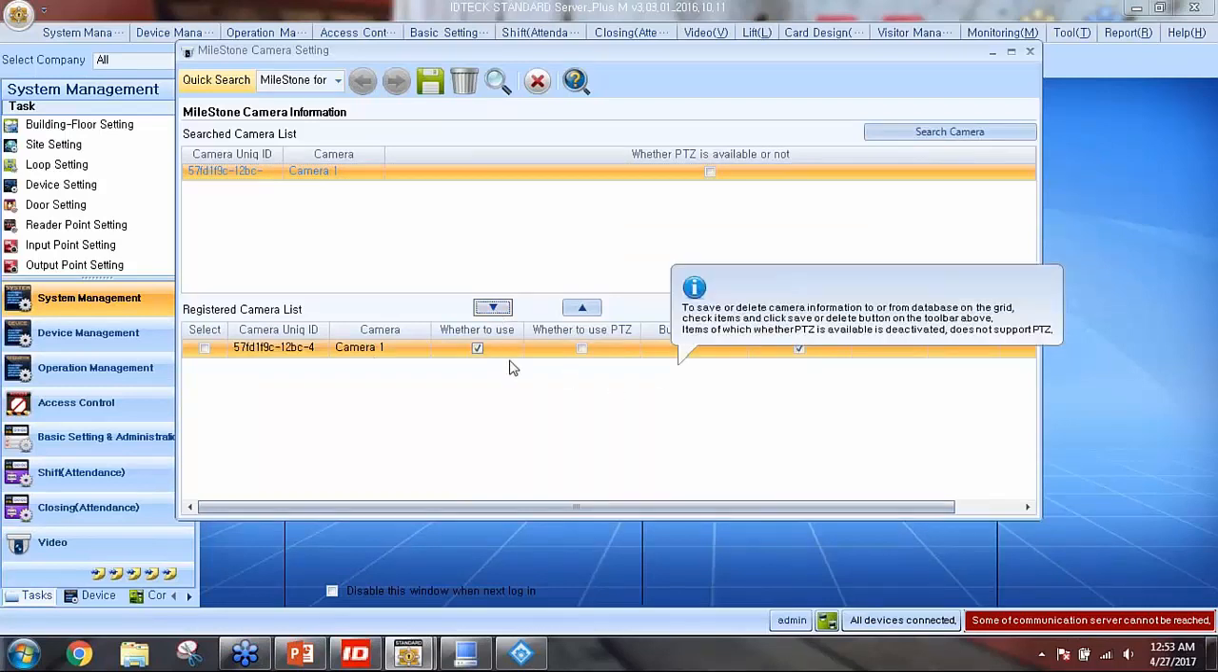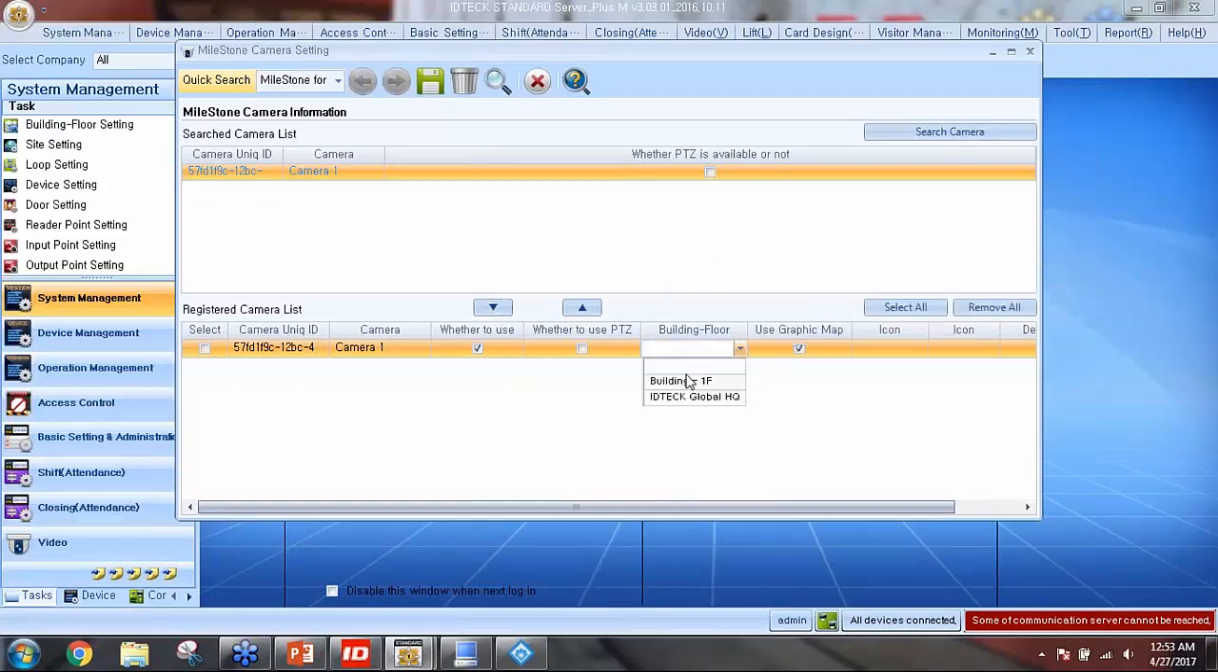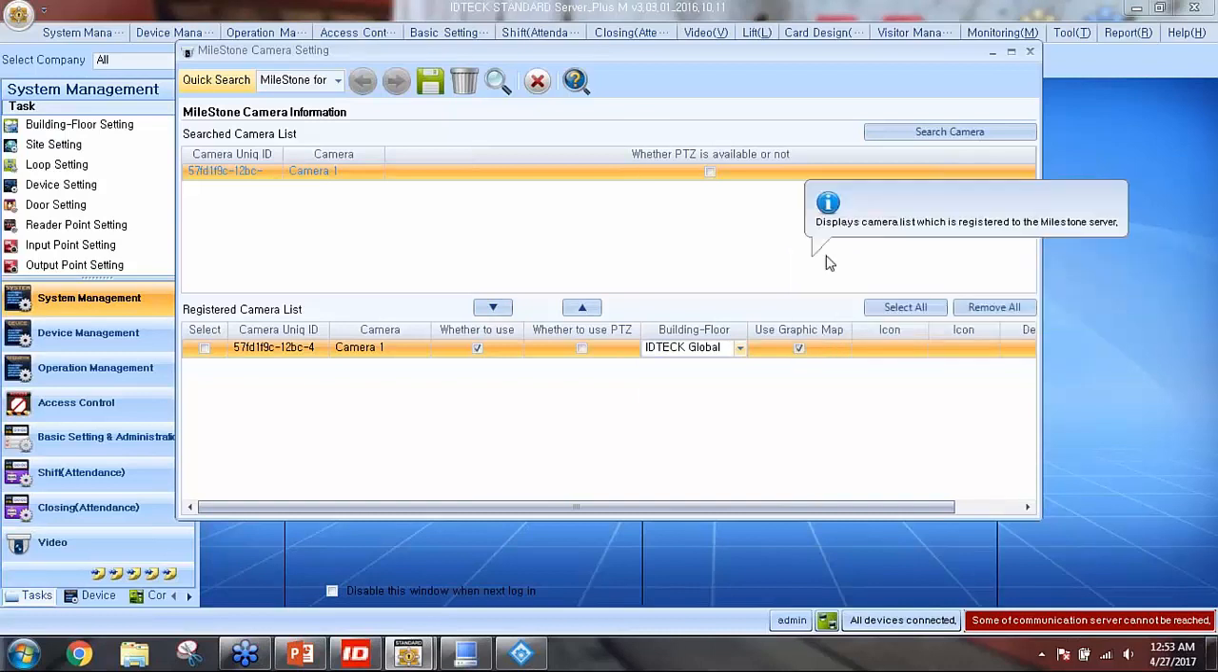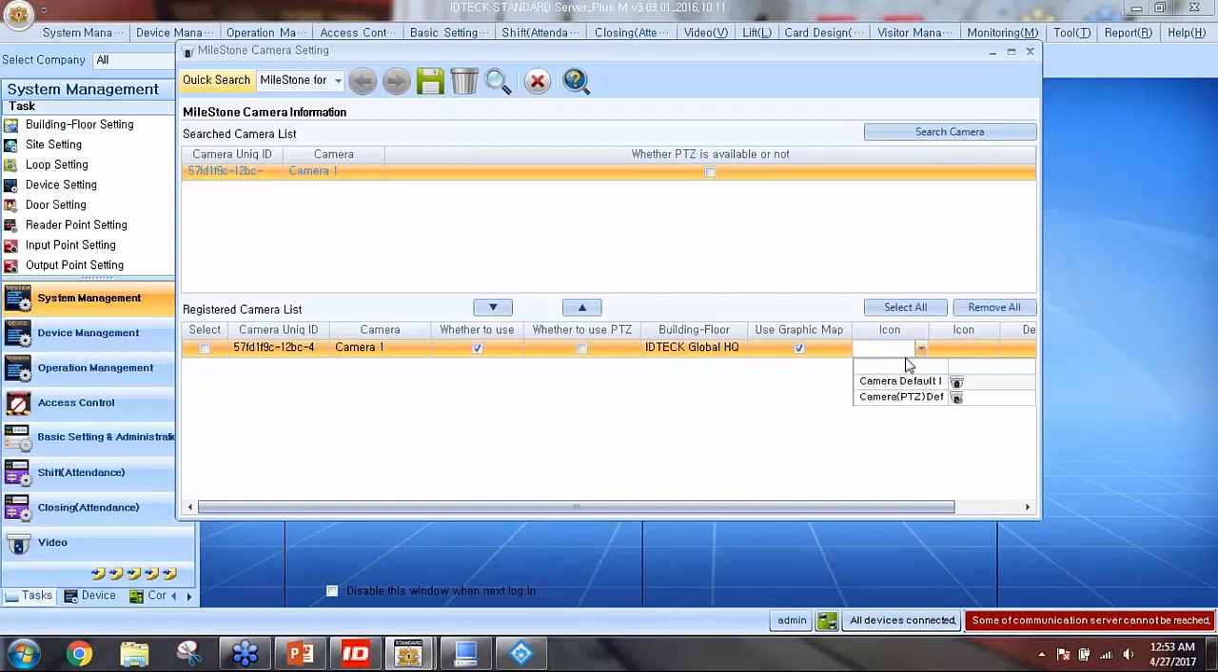Make sure that whether to use checkbox is checked. Select building floor. If you want to use graphic map, check this box to use the graphic map. Check this icon to select the icon. Once you're done, click the select box to check it and save it.